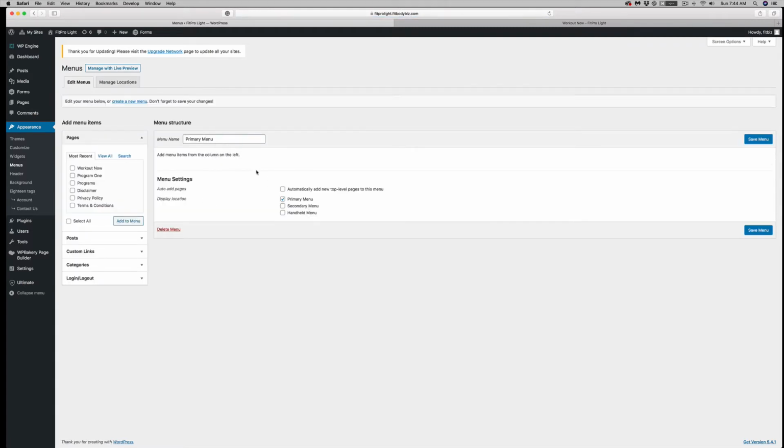Now we're going to go back to edit this menu and you make sure you have your primary menu selected here. And now we're just going to start adding some pages to your menu system. So over here on the left, you're going to see some of the pages that are available that have already been built on your website.